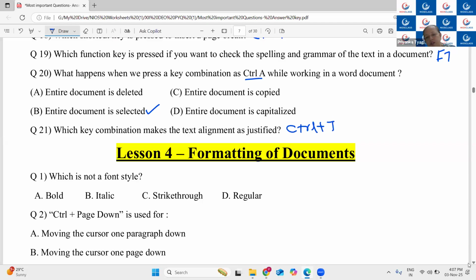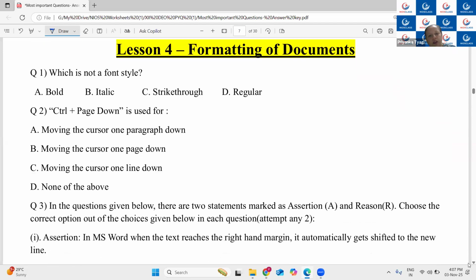Okay. Now see over here, formatting of document, right? So see the questions over here, which is not a font style? Ma'am, strike through. Yeah. Strike through. Okay. Now give me the answer of next question.